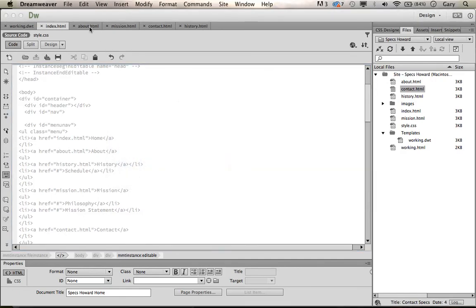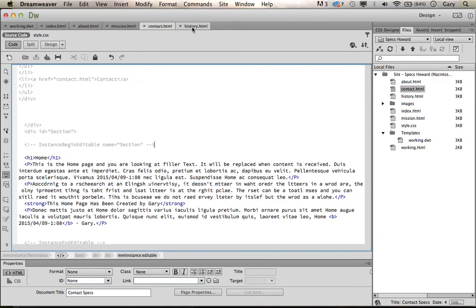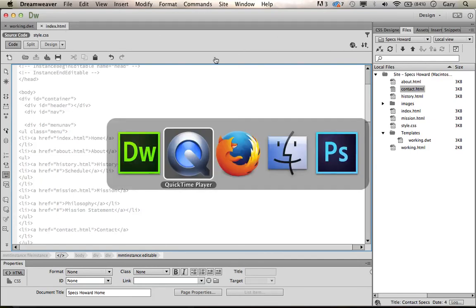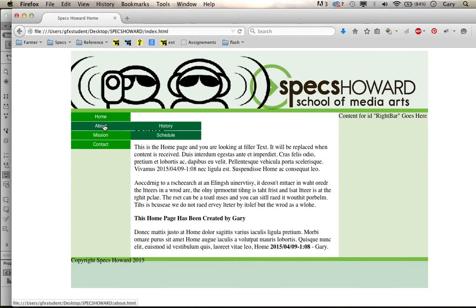Okay, let's save all. Make sure you're all saved. In fact, we can even close them and it will still update them. And if we view in the browser, we can see that they now respond to the buttons. So you have history of specs, history.html, hit home, takes it to index down here, has a tab up here, and so our buttons now work correctly. And they are updated every time we update the DWT.